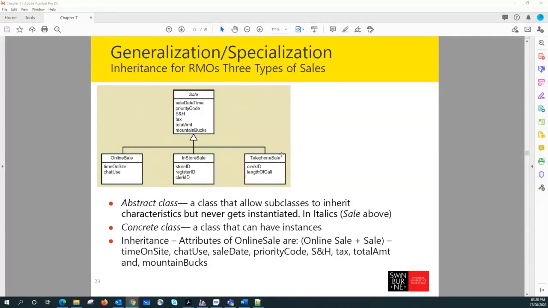Now, when you think about sales, there is actually no transaction called a sale. We may have one of these transactions: either an online sale, an in-store sale, or a telephone sale. We don't call it a sale. We call it one of these, because whatever transaction happens, it has to be one of these, not just a general sale.